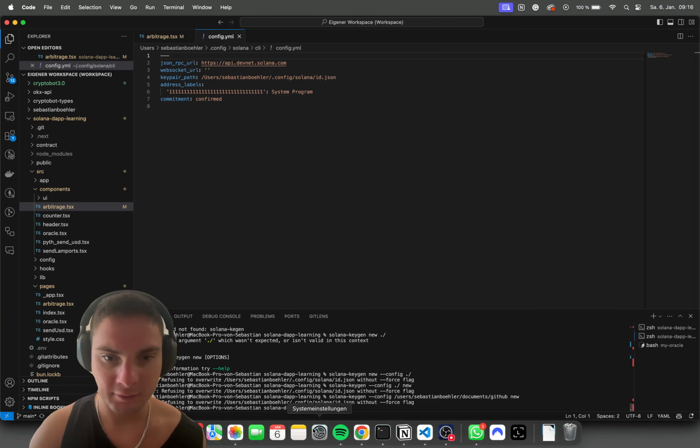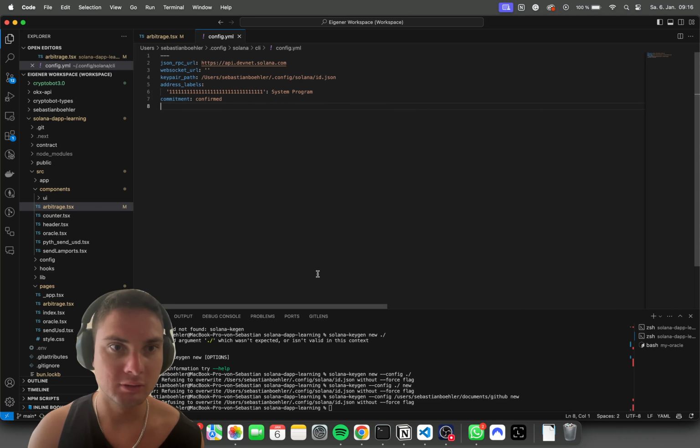Let's try Solana keygen config and then users Sebastian documents GitHub. Okay, it's always trying to override the existing pair we have there. Since this is testing only, I guess you just go with that path.